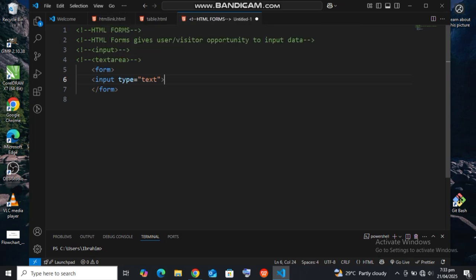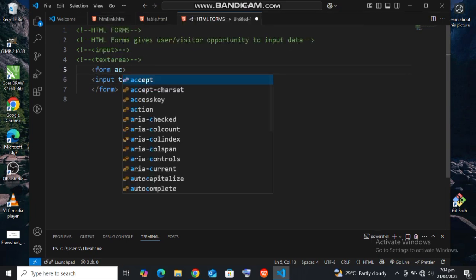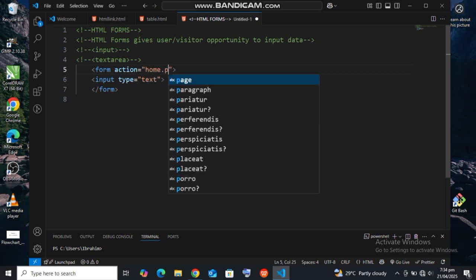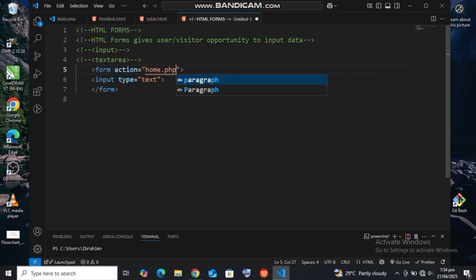Now in a form, there is something we call form attributes. We have a lot of attributes such as action, method, then input type, which is text, the name of the form, and so on. So we start with a form attribute called action. That is where you want the form to work, or where you want to apply the form. Let's say form action home.php. Though we don't have home.php yet, we will explain more about that when we get to the backend class.